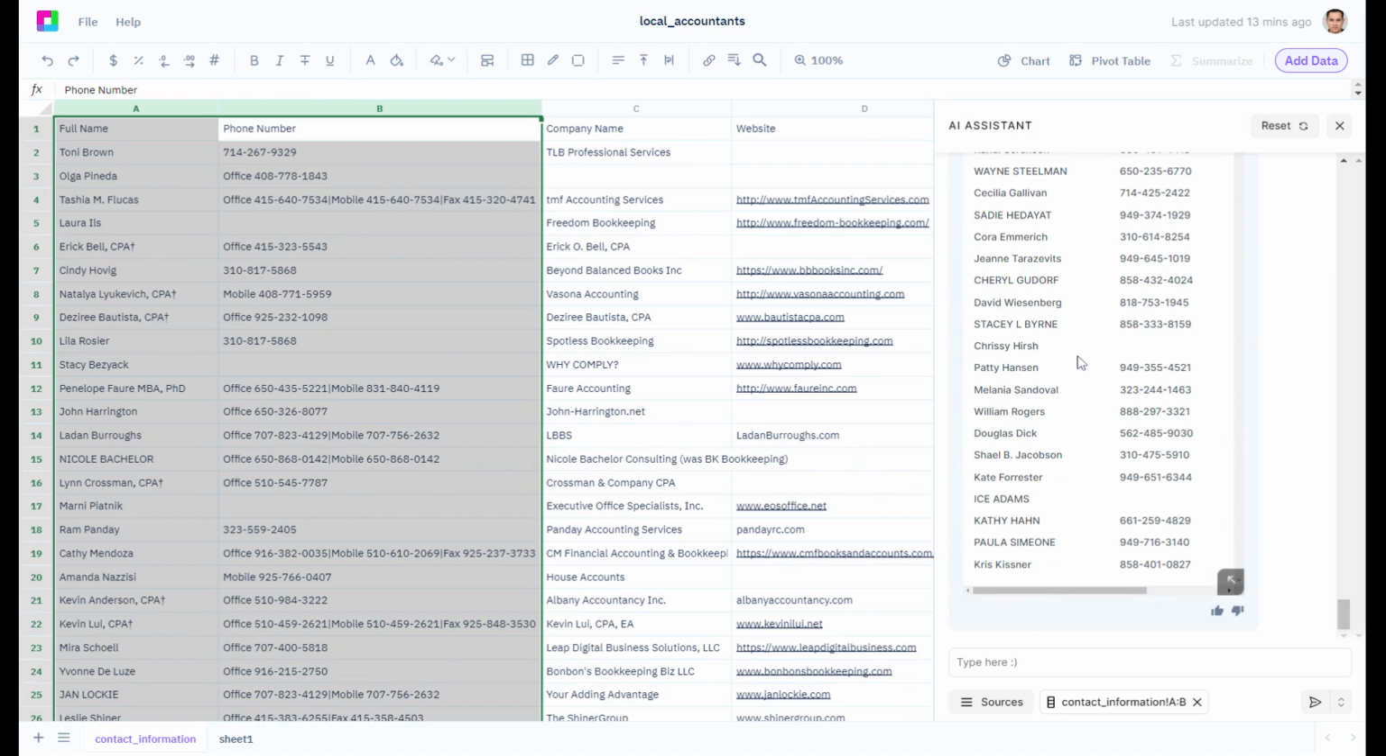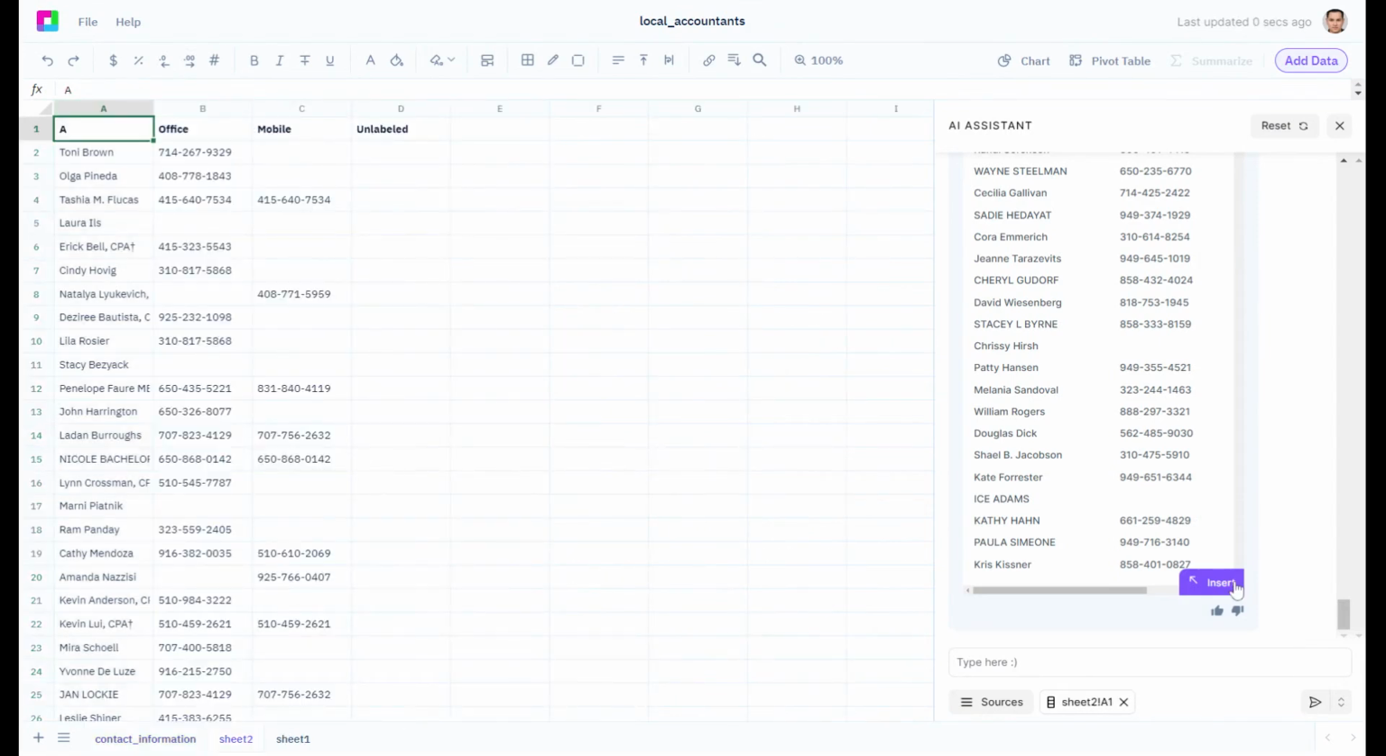The assistant will process the data and provide you with a preview of its results. If you'd like, you can continue the chat to refine the results, or if they look like what you need, you can hover over the results and press Insert. This will add them to a new sheet.